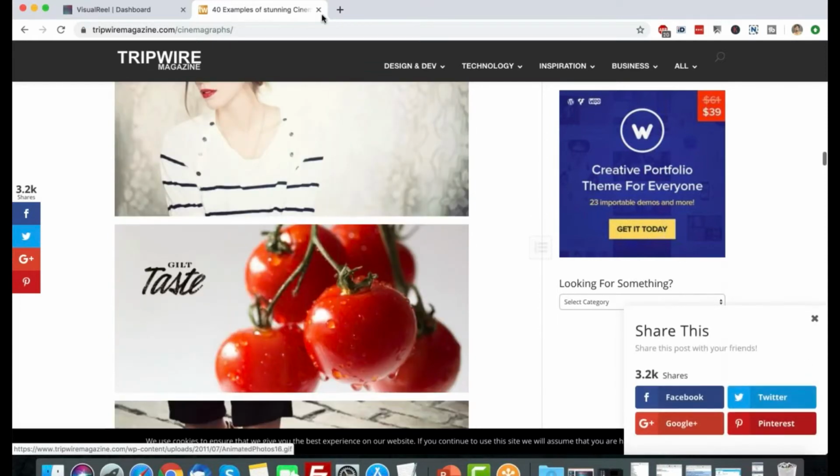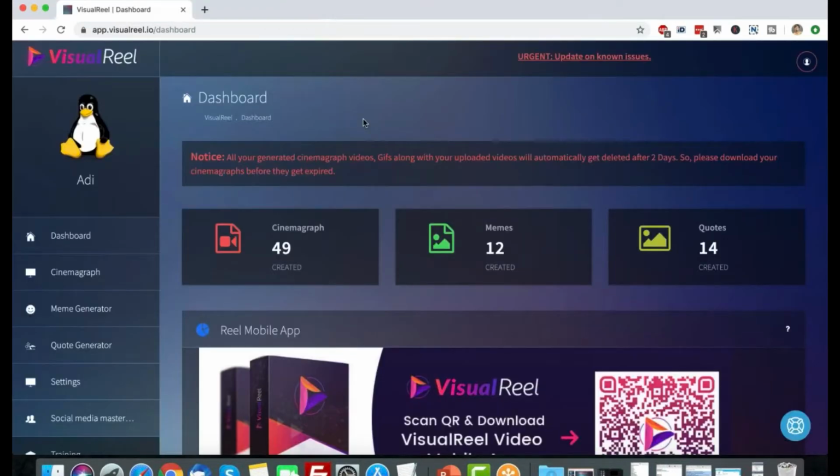I'm going to show you how you can create cinemagraphs for your Facebook fan pages, your Instagram and your Twitter, and get engagement.